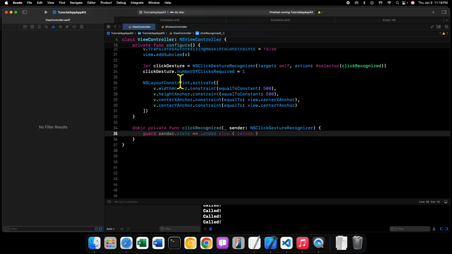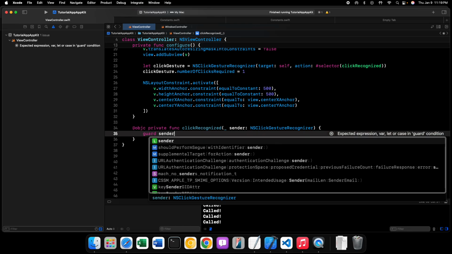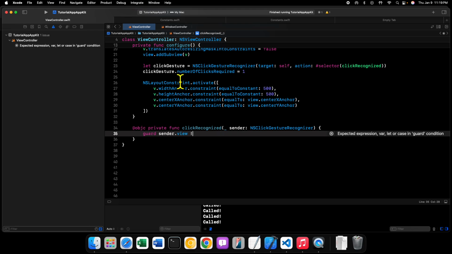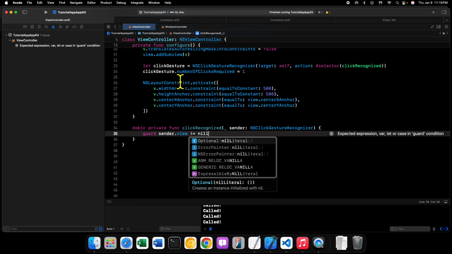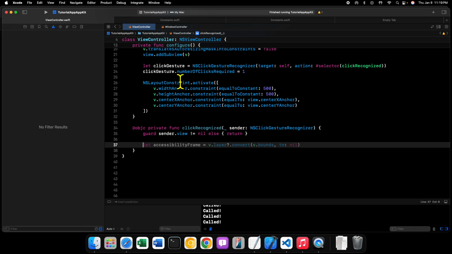Guard sender dot view is not equal to nil. If it is nil, then we want to simply return, because again, there's no view that we can manipulate, so we can't do anything. If this does succeed and we reach this point, then we can make the modifications that we need to make.